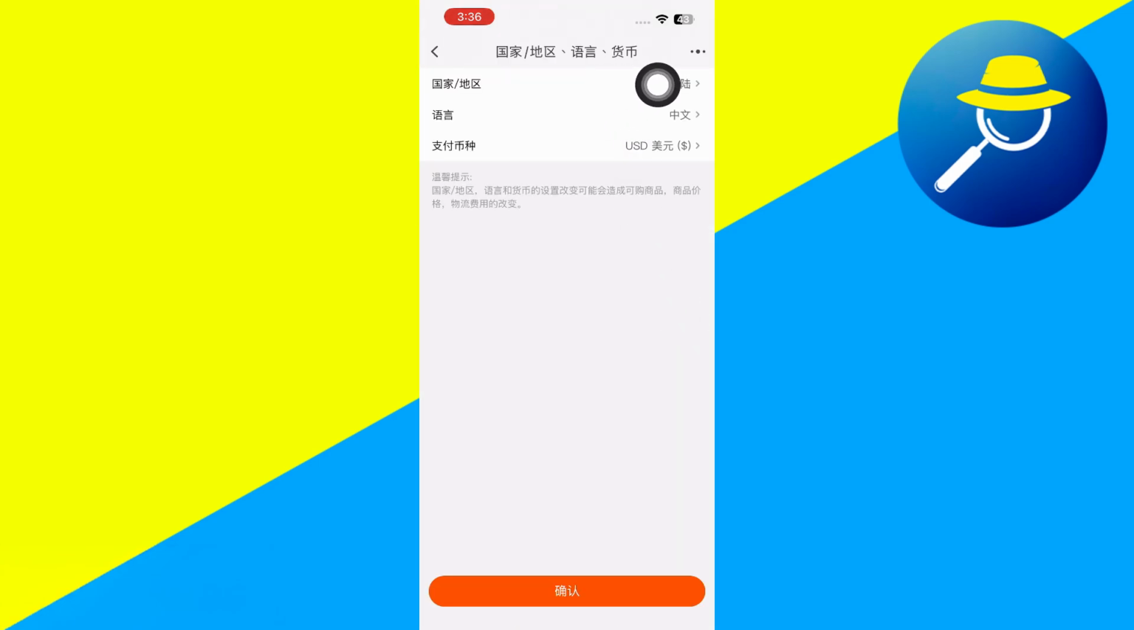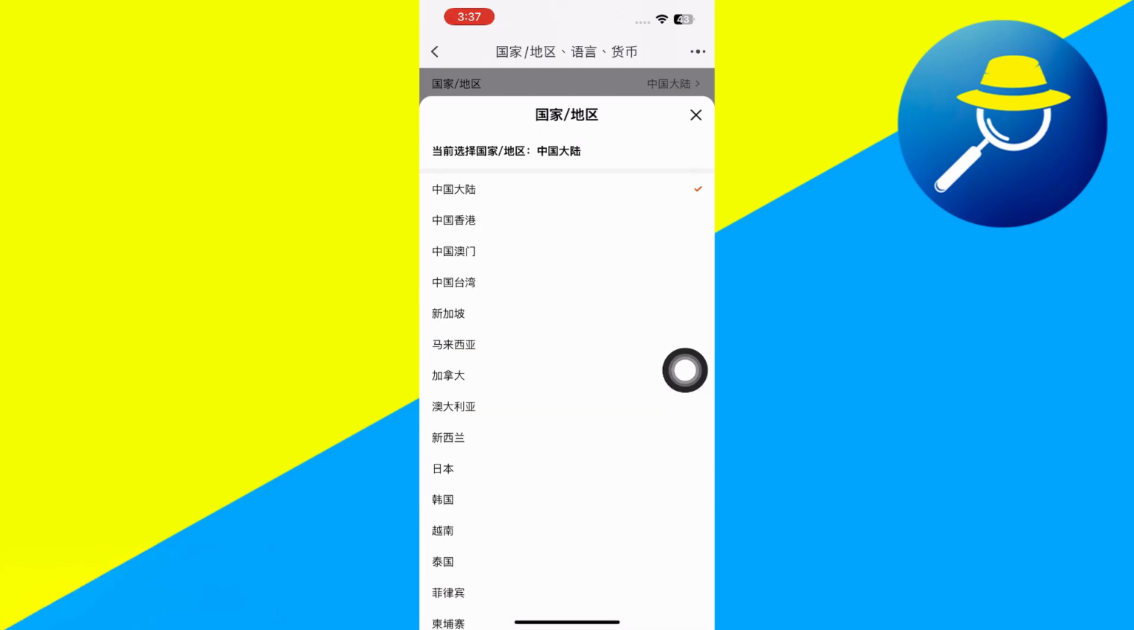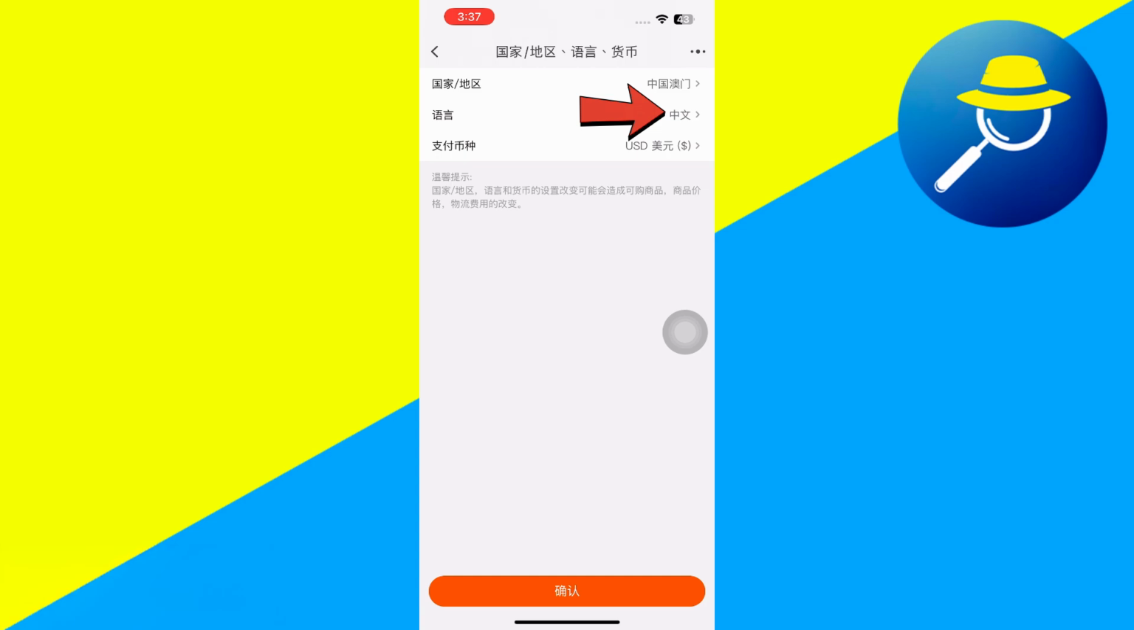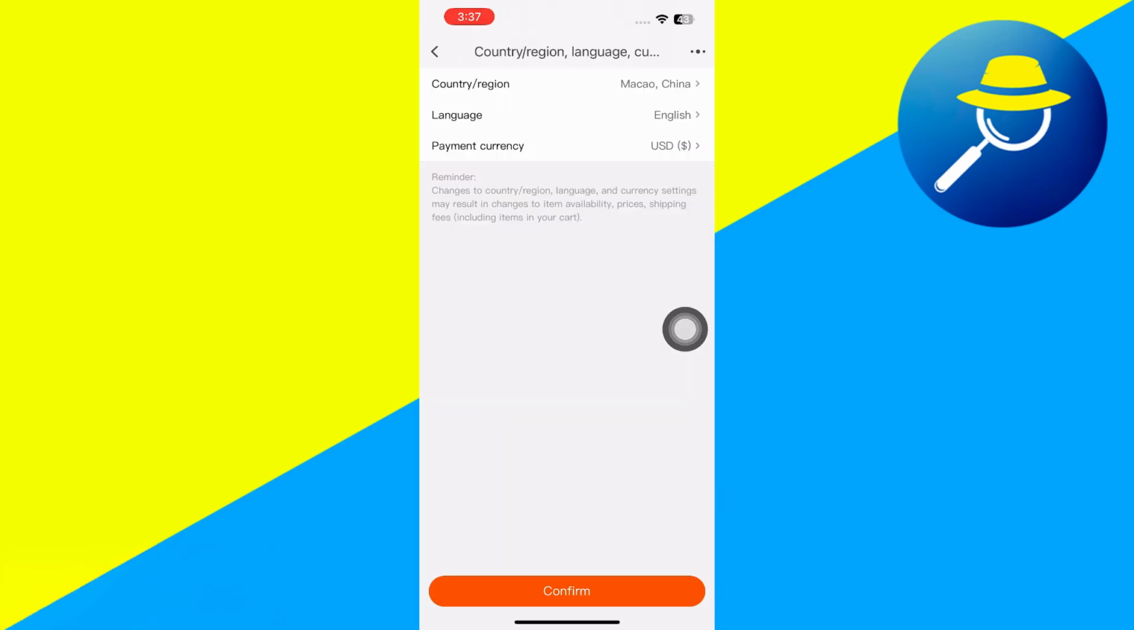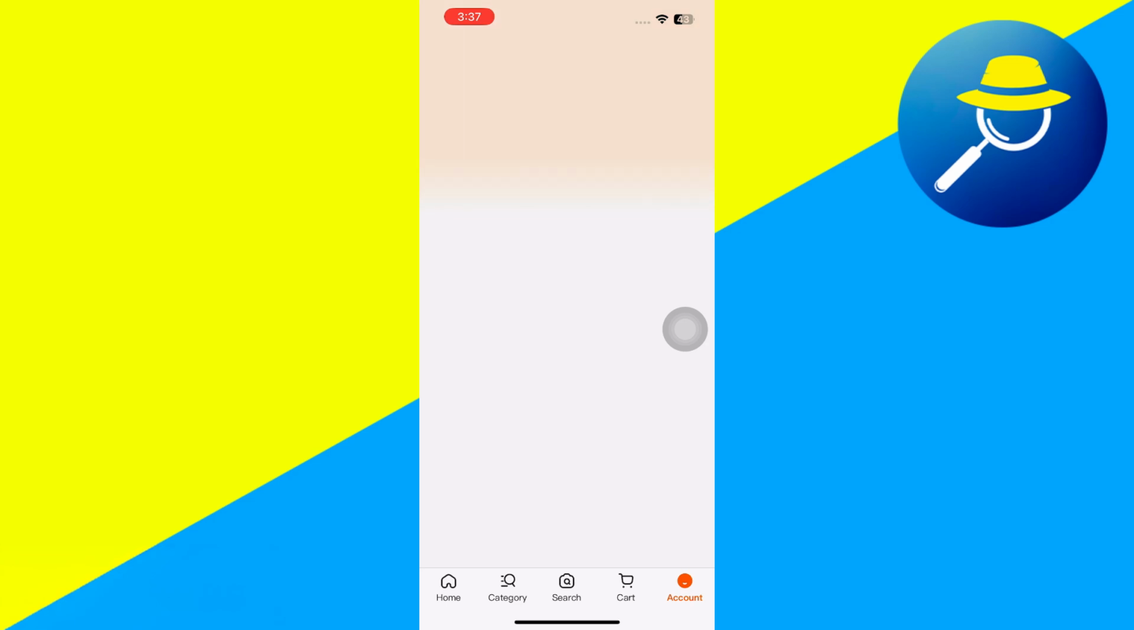Now click on this option. This is the list of the countries. Go ahead and select your country. Likewise, click on this option and check in for the option of English. Now click on Confirm. With that, the language will be changed in this app.